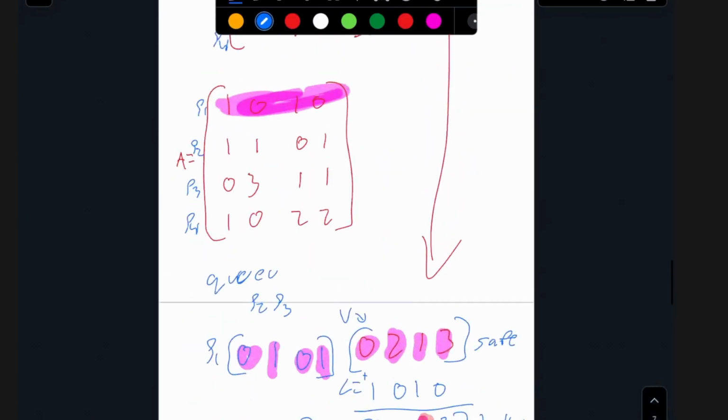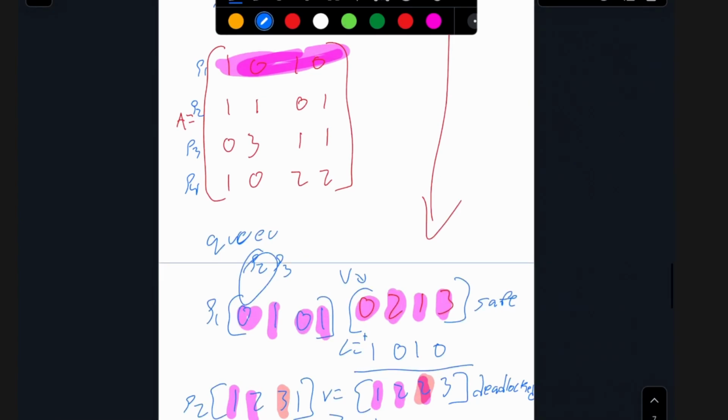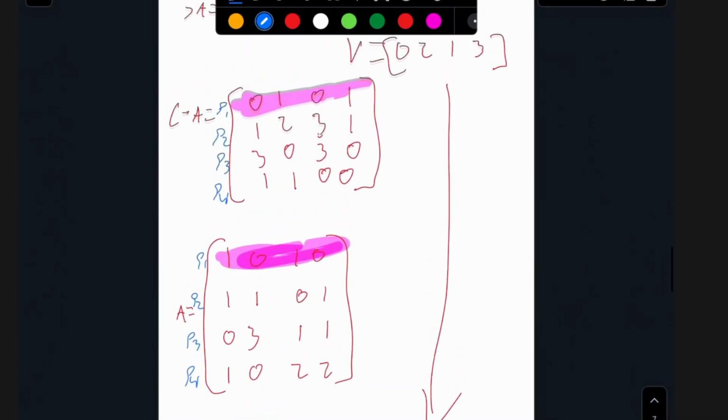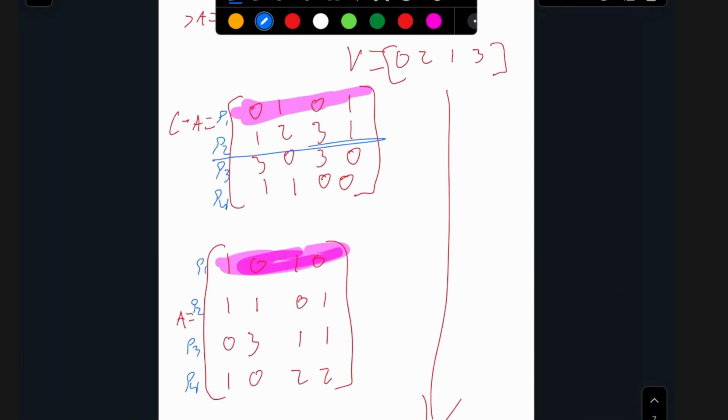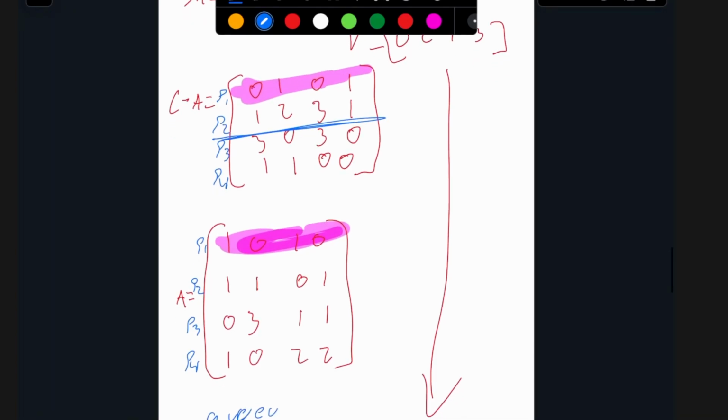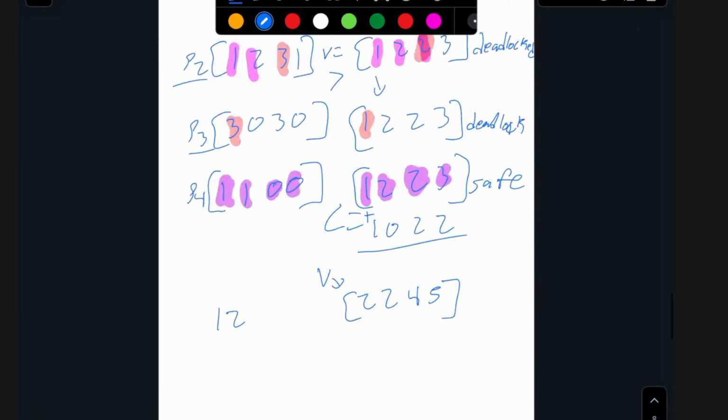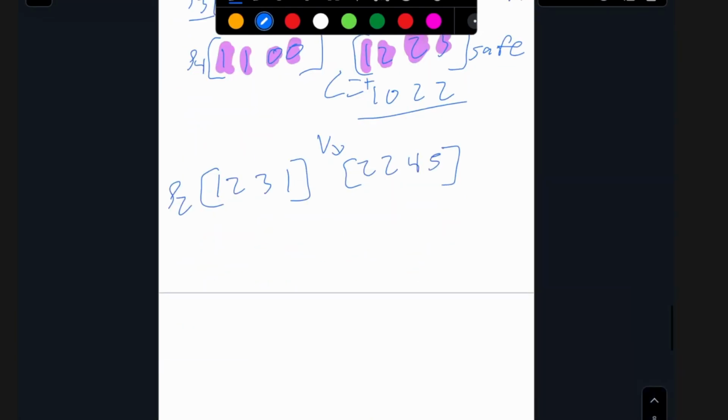And I'm going to go back to my Q right here, and I see that P2 is first. So I'm going to go back to P2 and check if maybe I can unlock it now. So P2 is 1, 2, 3, 1. And let's compare. Safe. 1, yep, you're right. 2, 2, yeah, everything is safe. So now we're safe, we add the process.